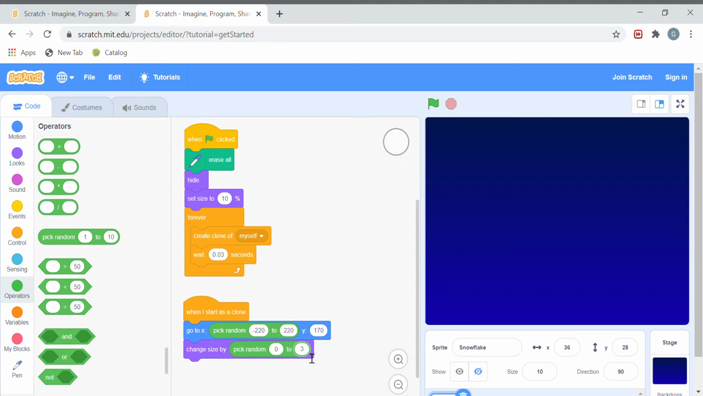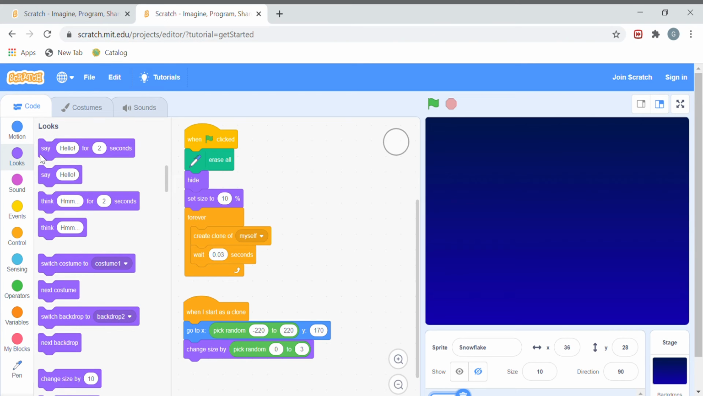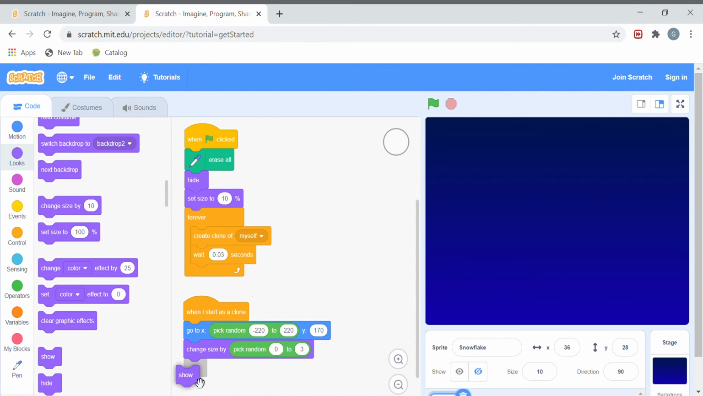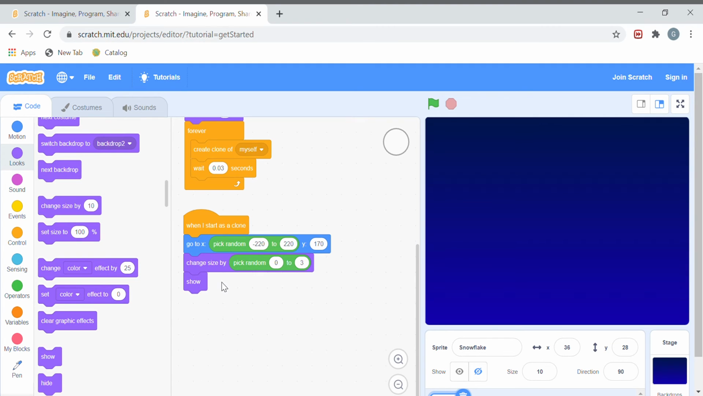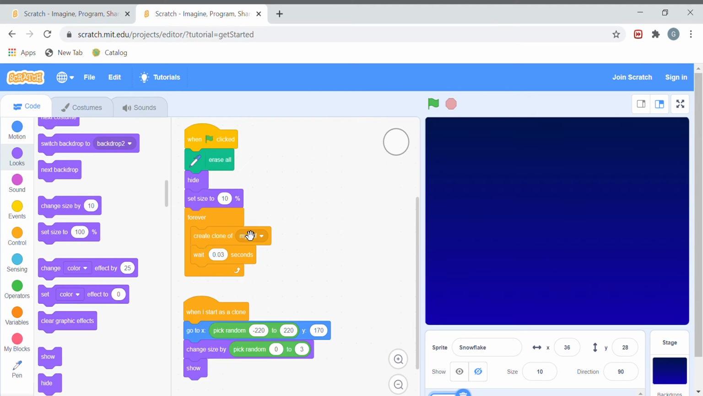And this makes sure that our snowflakes aren't all the same size, because when you're in a winter wonderland, snowflakes are not all the same size. Some are bigger, some are smaller. So it's making it more realistic. Come here to where it says looks, and we want to show, because we want to see our snowflakes. We want to see the beautiful snowflakes that we're creating. Okay, so we're getting this so far.